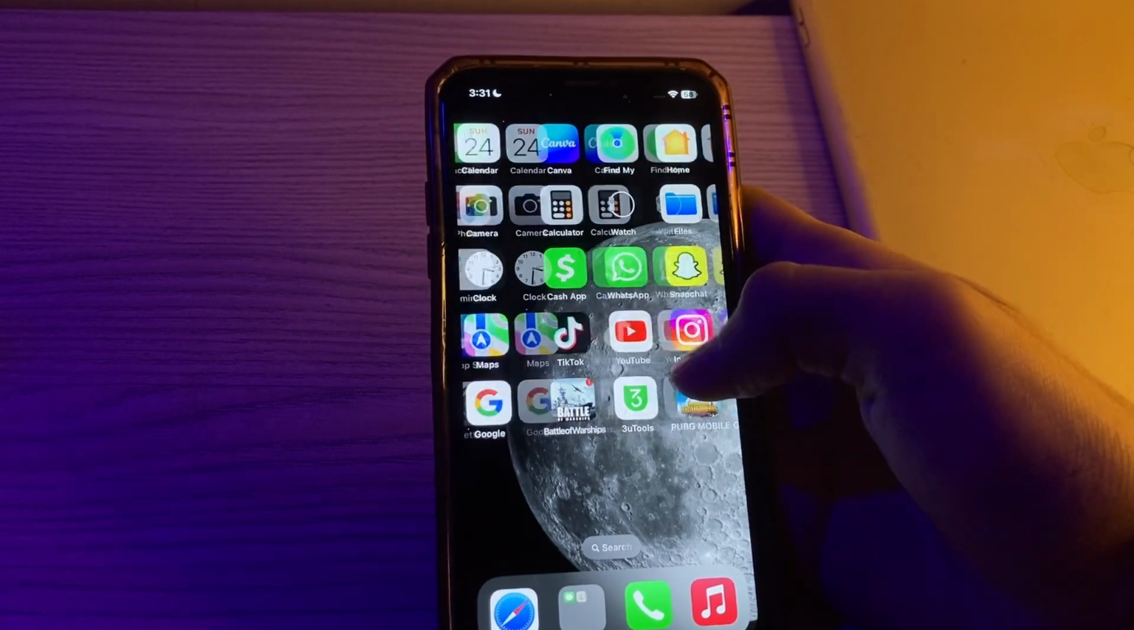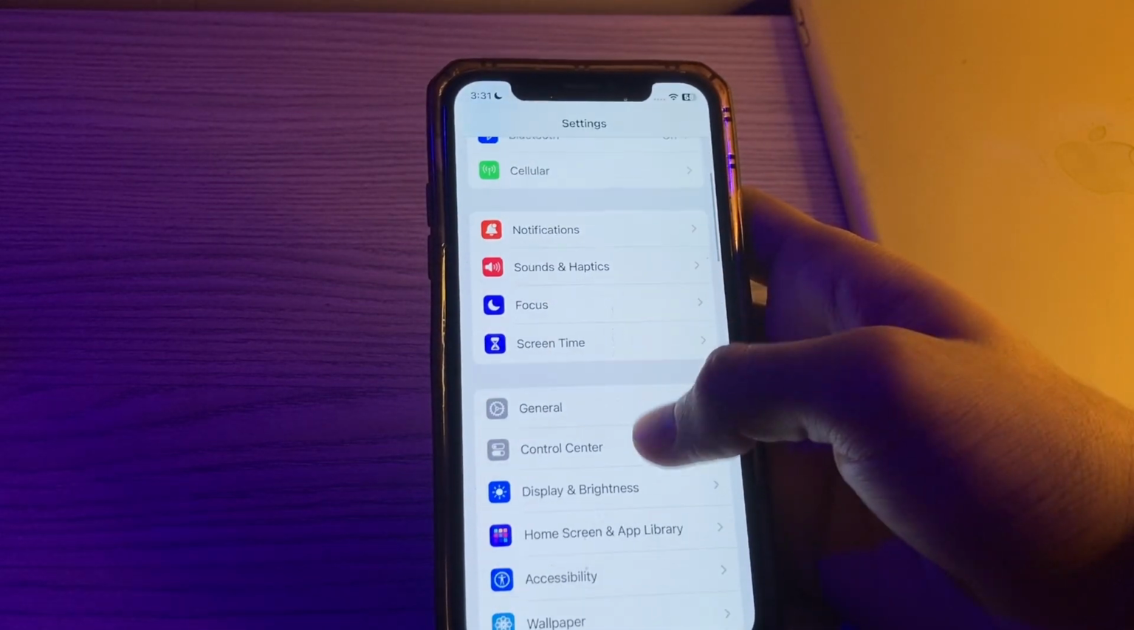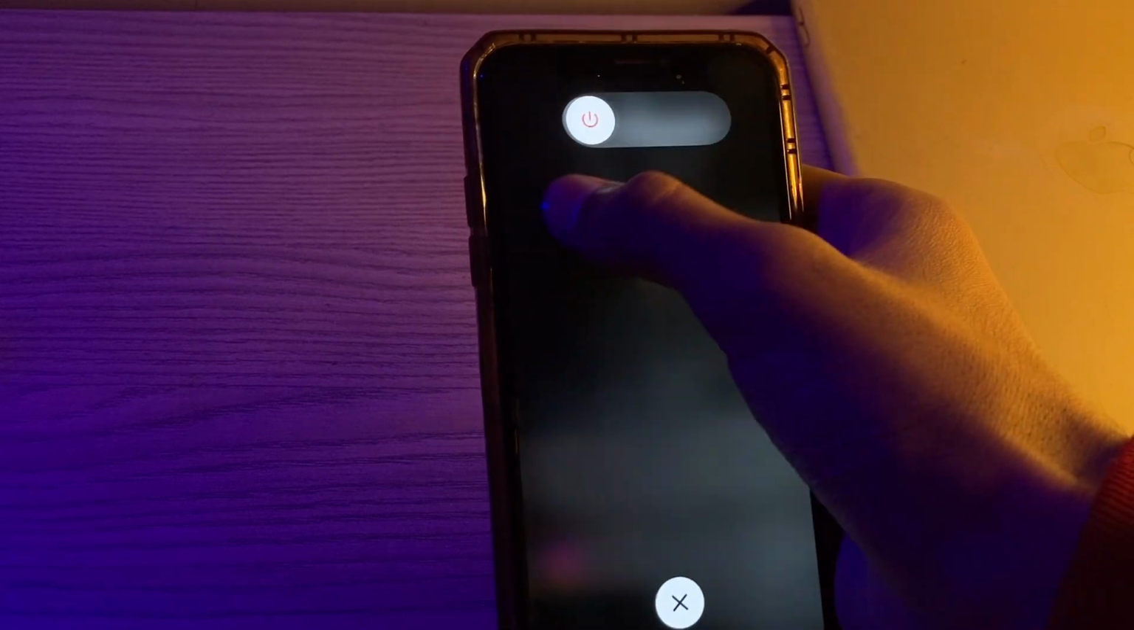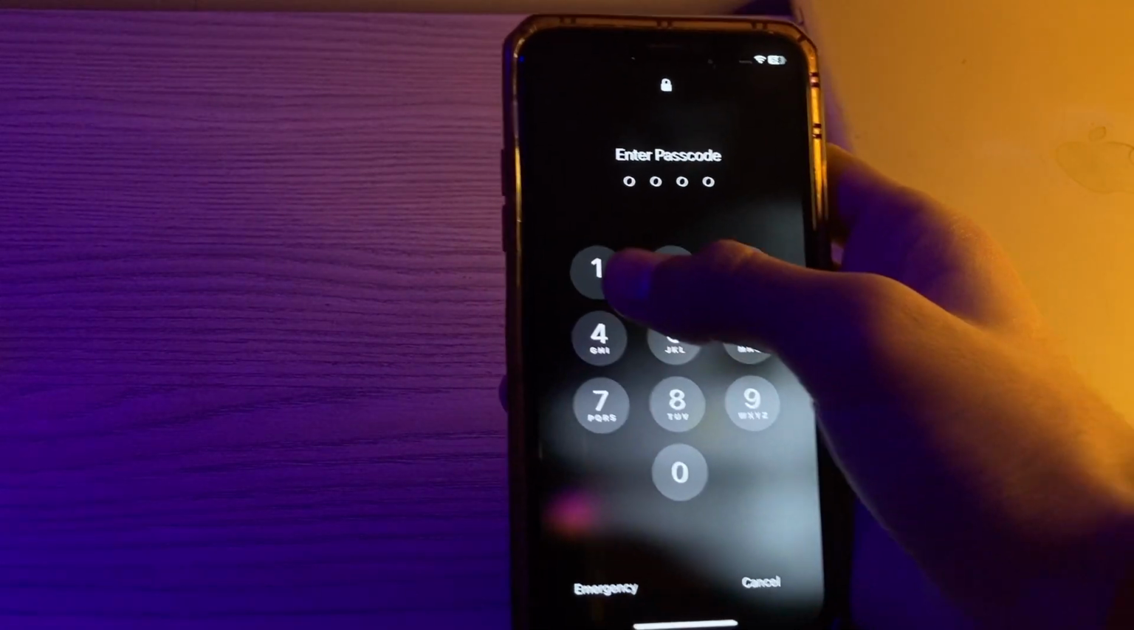You have to open your settings, then tap on general, scroll down and then tap on shut down. Shut down your iPhone and then restart it 15 to 20 seconds later.